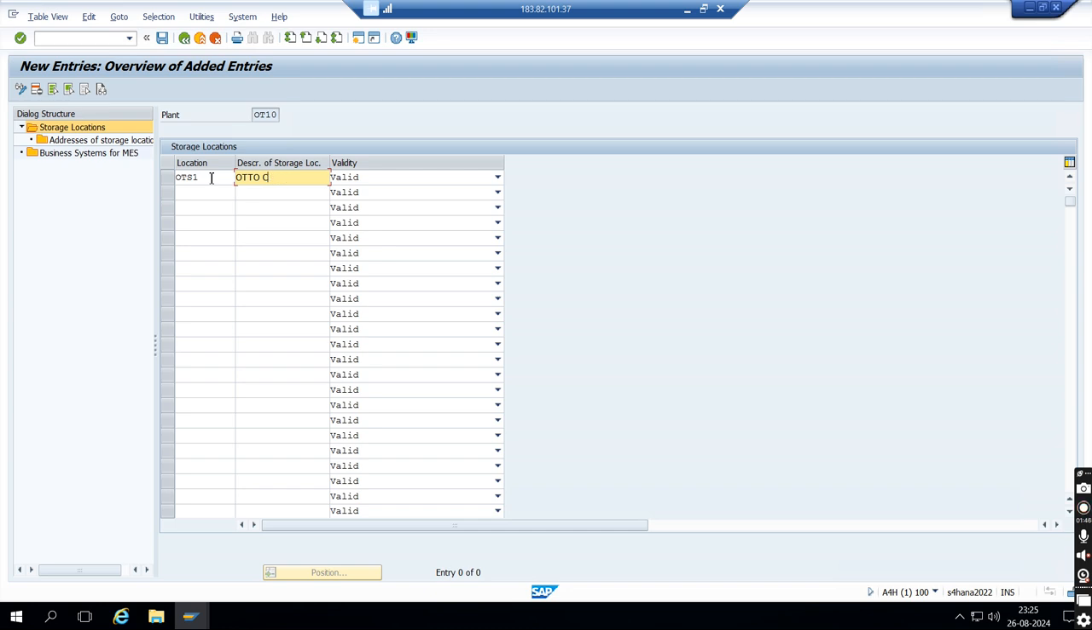I am giving the description of the storage location as Auto Plant 1 Store 1. The storage location is OTS1. Four characters are allowed for the name of the storage location. So here you can save with this icon.